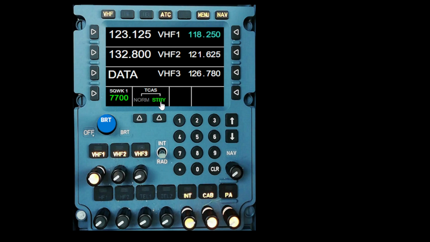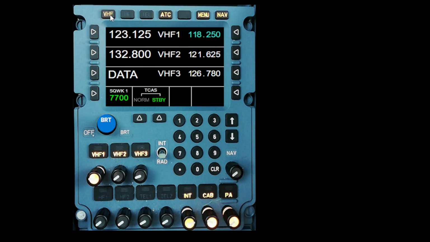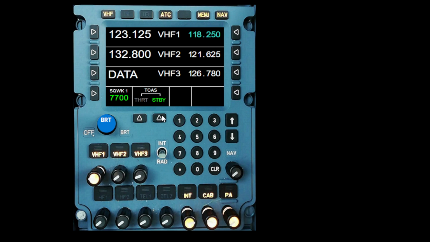You can switch TCAS modes, you can see here, and you switch here. So currently the mode is on standby. See here, TCAS mode is standby, and the TCAS display mode is great. So when you turn on standby, now you're on TA or TA/RA, or you go to normal, or you go above, below. You can switch every mode you want. EA, standby.